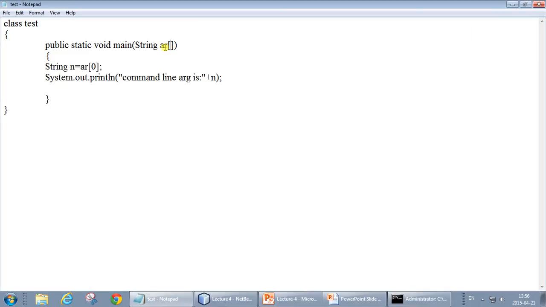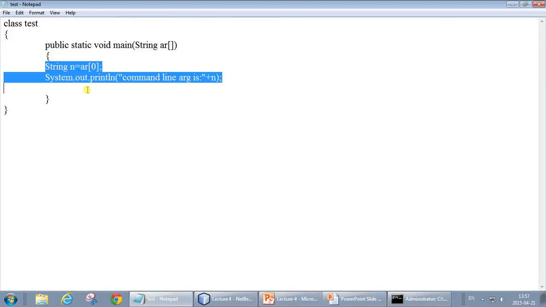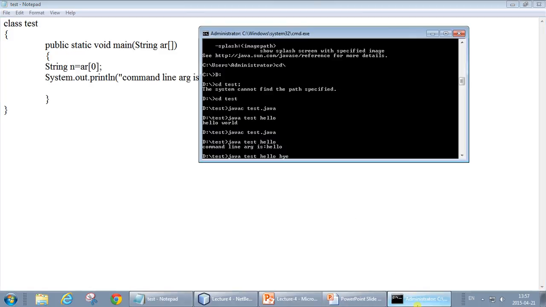So whenever I am going to write java Test hello, that means here hello will go at the 0th index of this array. If I am going to provide one more argument, hello and bye, so hello will go at the 0th index and bye will go at the first index of this array. No need to specify the argument over here. Instead of specifying the argument or value in the program, you can directly give that value to the command. That's why this concept is called the command line argument.